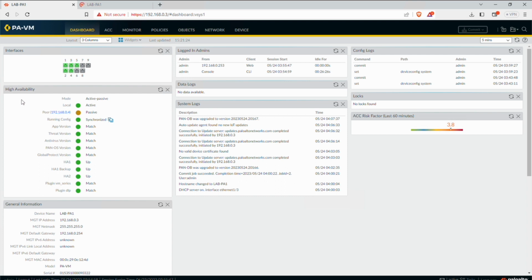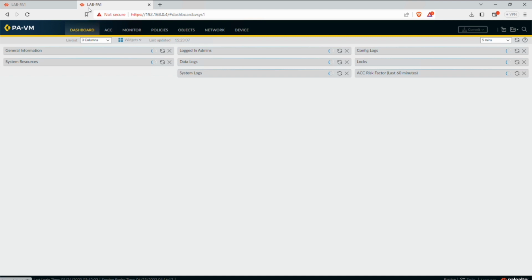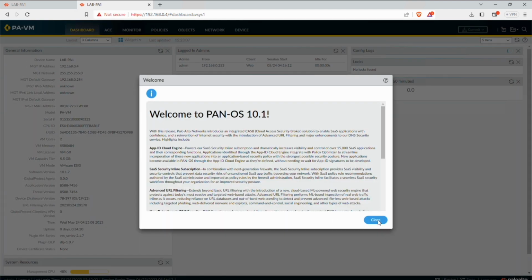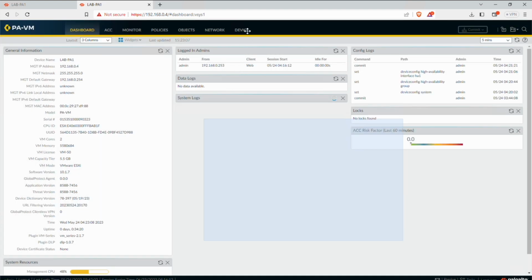Okay, so as you can see, the high availability is now formed. The local one is acting as the active one, and then the peer is acting as the passive one. So the peer is this one. Okay, we forgot something actually. We forgot to change the host name. So let's change the host name as well.